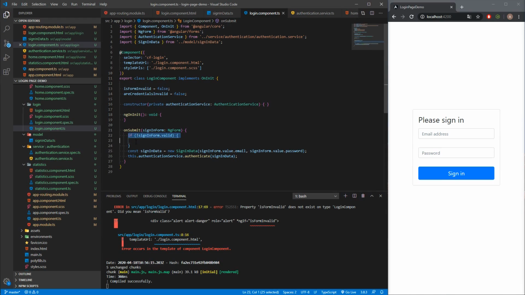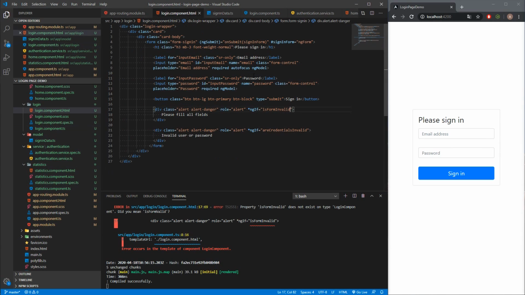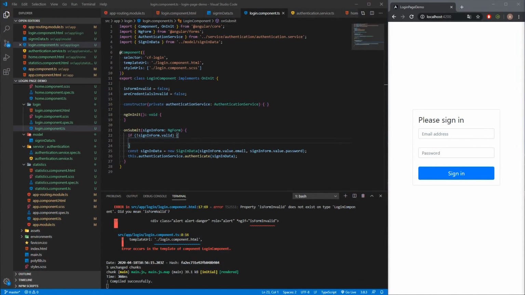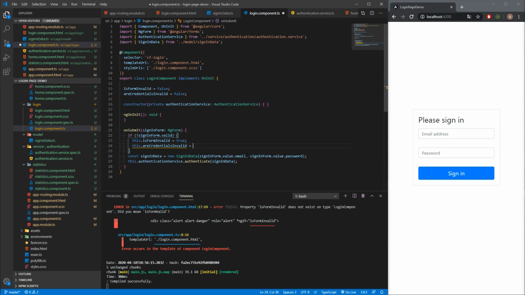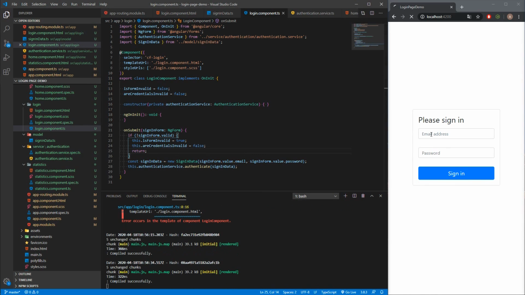We'll enter this if statement if the form is invalid, and the form will be invalid when one of the inputs is empty, and it is being checked thanks to the required attribute on the input element. So if the form is invalid, so one of the inputs is empty, we want to set isFormInvalid to true, and areCredentialsInvalid to false. And we want to return to prevent any other actions. So now we can save it.